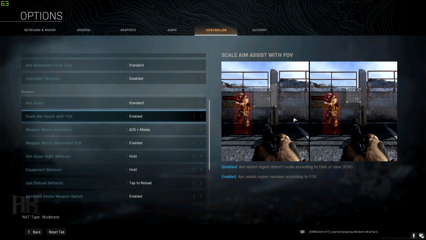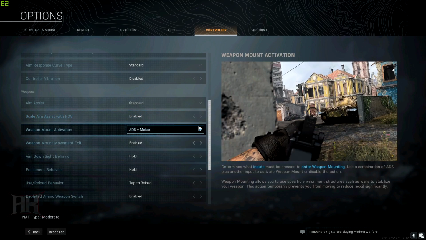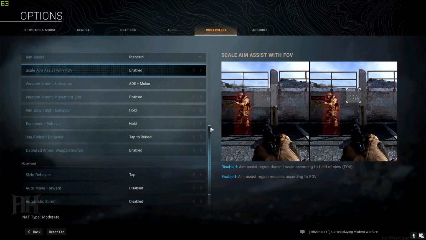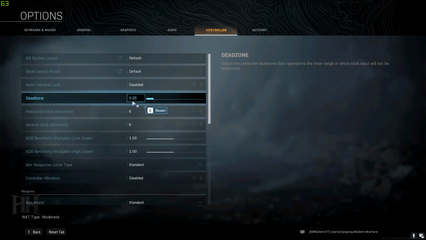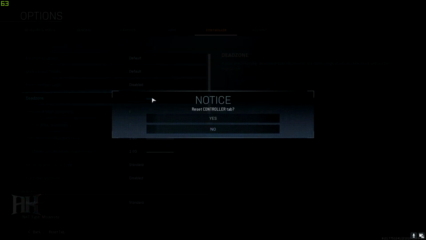So if you're playing on controller, make sure you have this setting enabled, because it's basically going to make your game an aimbot, especially if you have all the aim assist settings that I mentioned in this video. But for the most part, everything else is set the same. When I first booted up the game, my dead zone was set to 0.05, but make sure that's set back to the same as console. So if you use 0.05 on console, use 0.05 on PC as well.